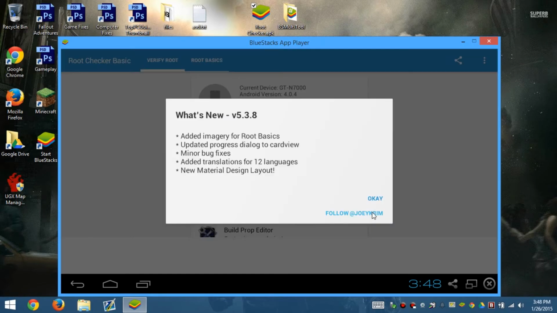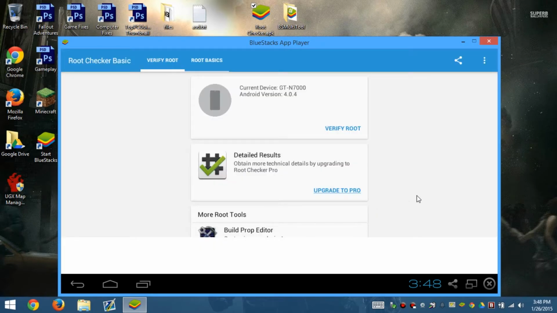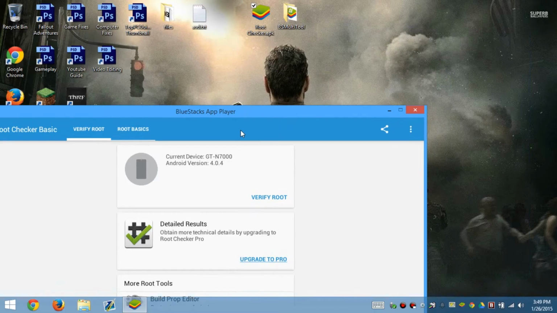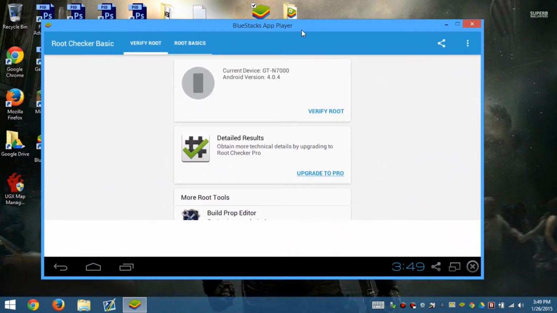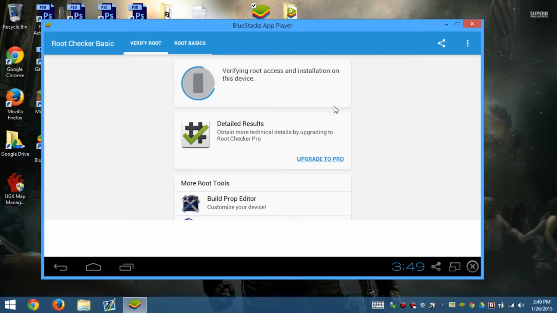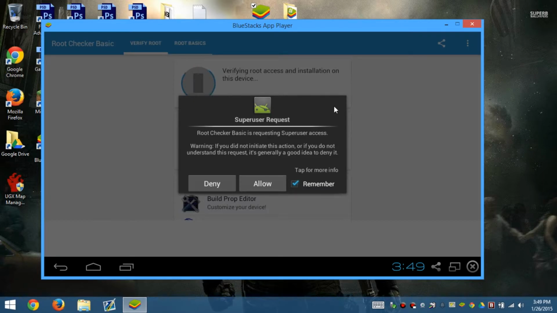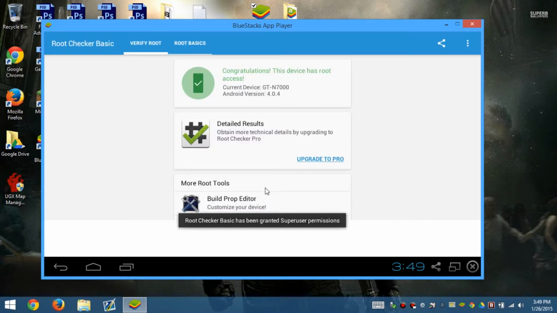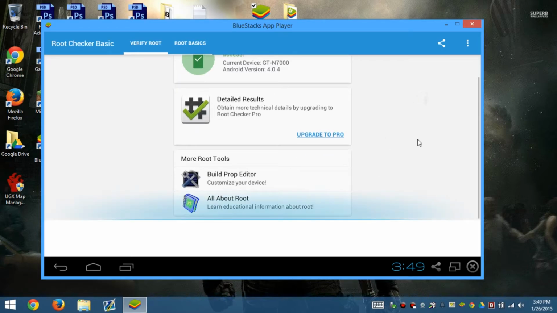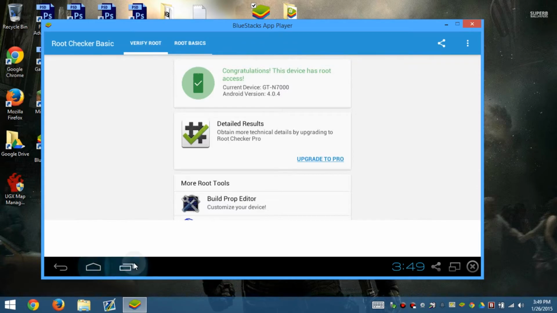Press I agree. Okay. Now the cool thing is, you see my mouse right here. I'm going to use my finger, I have a touch screen on my computer, so I can just go ahead and use the touchscreen ability on here. Okay, so obviously it's been rooted. As you can see, current device GTN700, and this device has been successfully rooted. Yes, so we did it. So now we finally did it.